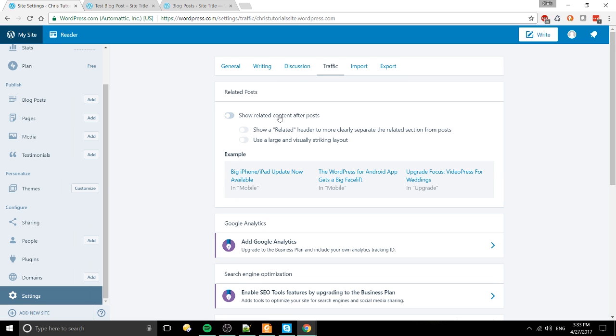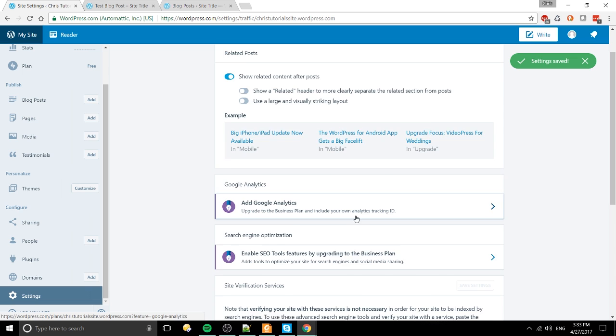Let's see, show related content after post. That's probably a good one to have. You can see by the example, if you have a bunch of posts on your site, it's going to show related posts from your site, basically linking people to other pages. So if you can keep people on your site a little longer, you can do that. Integrating Google Analytics apparently requires the business plan.